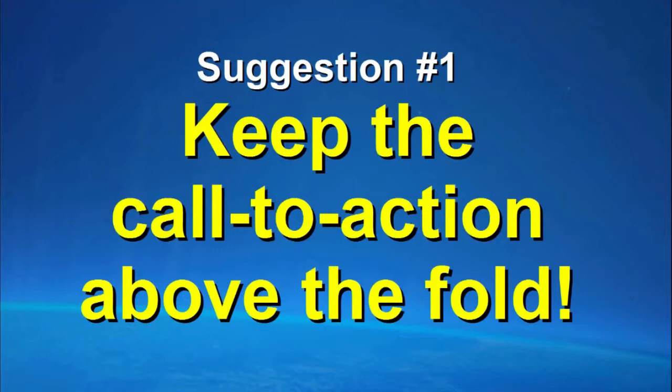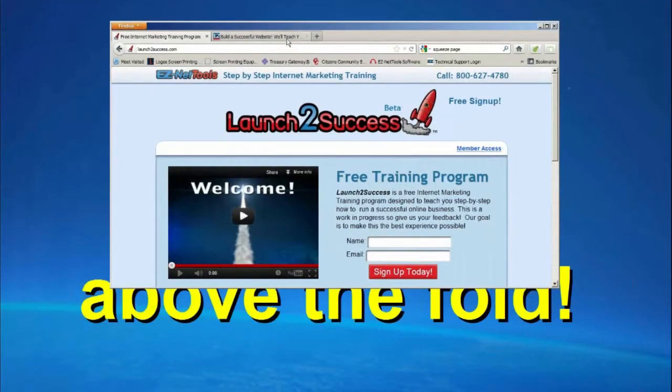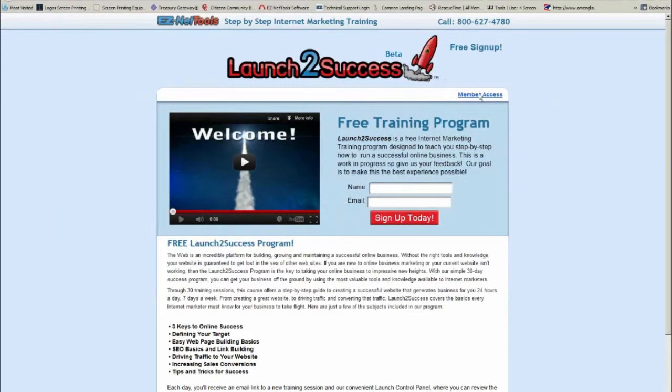Now what's a fold? Let's go back to our example here. The fold is what shows. So if I'm saying a fold here, depending on the resolution of your screen, it's going to vary from screen to screen, but it's going to be across the bottom here. So you want to build to the lowest common denominator. What is the screen that people are going to be viewing your landing page with, and make sure that your call to action is above that fold line.